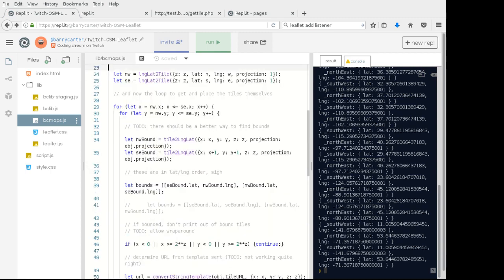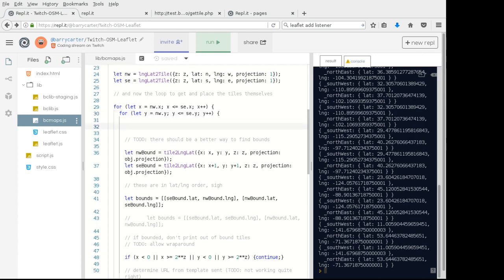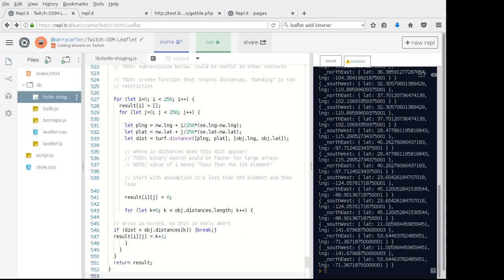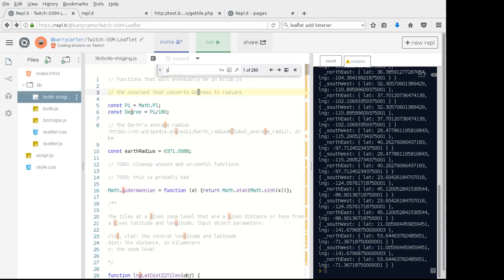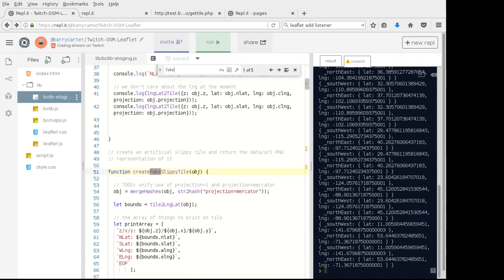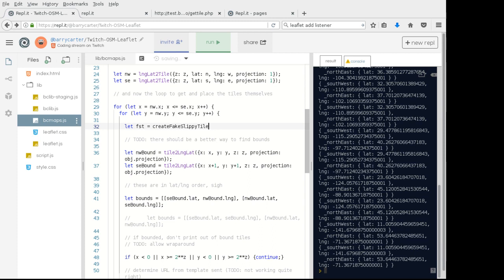So now how do we create the image? Well, we know our X, Y, and Z values. Now we want to create our fake slippy tile, which we're going to call FST. So we're going to call create fake slippy tile. Unfortunately, this is one of the few functions I don't have documented, so I'm going to have to flip between the two for just a second here. Create fake slippy tile, object any, and that's not really helpful either.